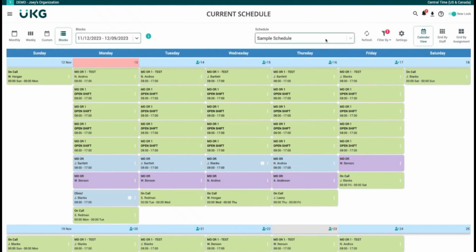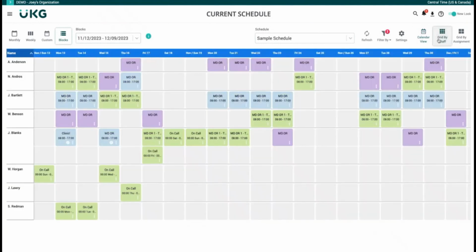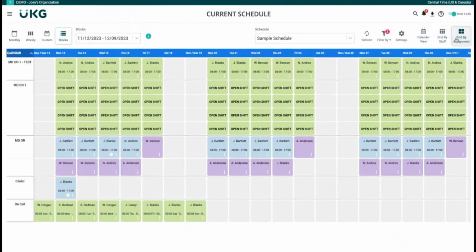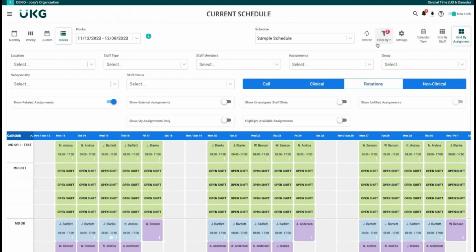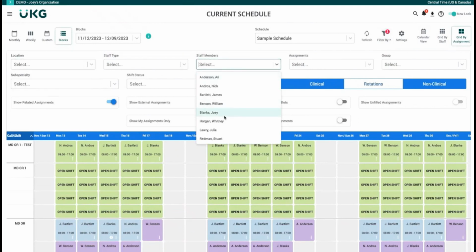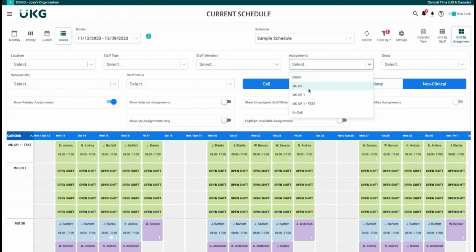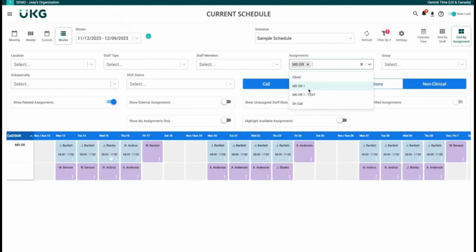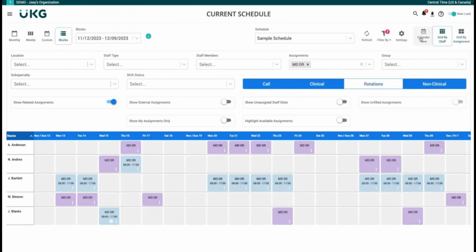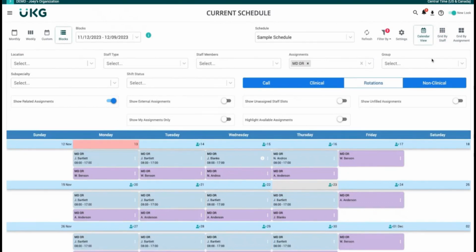On the right, you have the ability to choose the format of how you are viewing the schedule, including the ability to change to a grid by staff or grid by assignment option. Here, you can also filter using the Filter By button, which allows you to select things like locations, staff types, or assignments. Any filters that you apply here will carry over into other views. So if I toggle to my calendar, those filters stay applied.